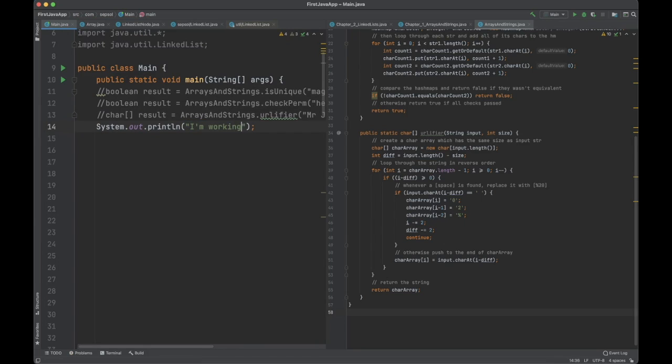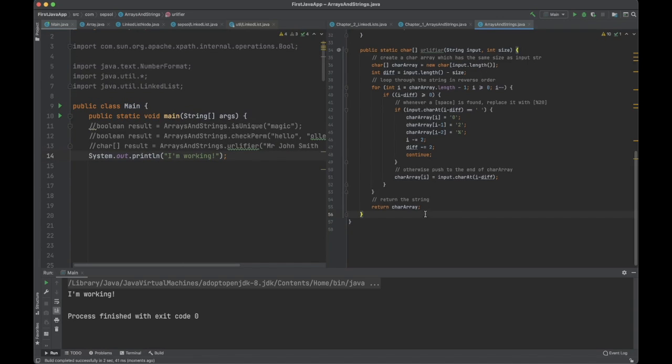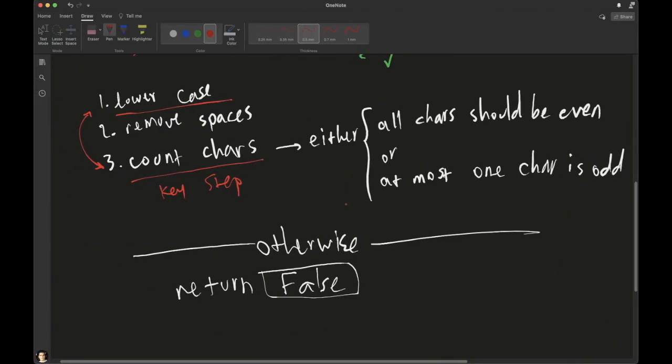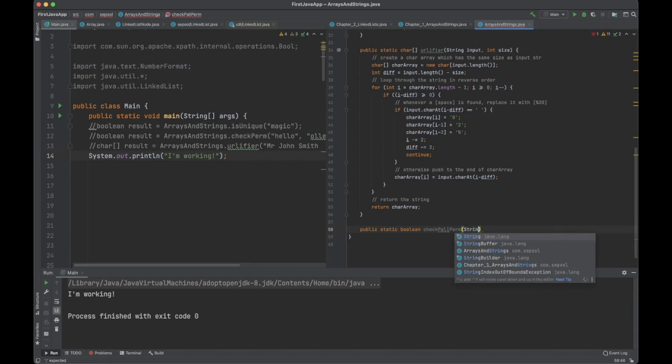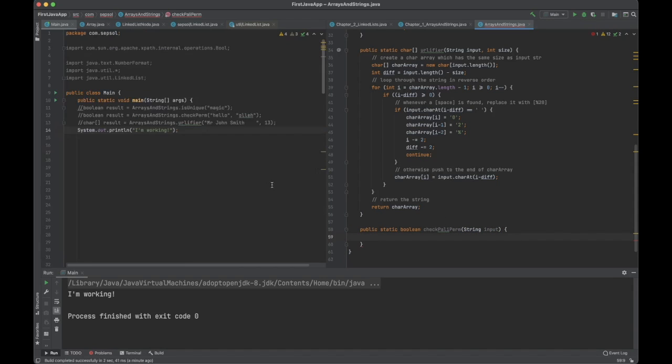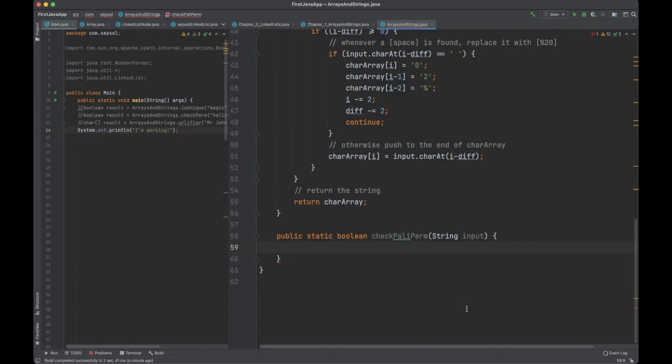So first, let's comment out the call to the function for the previous practice and test out to see if our console is working. It is working. So now we can start writing our function. It's a public static function which returns a boolean. Let's call it checkPolyPerm, and it takes a string as an input. And let me make it bigger. So let's do the code first.